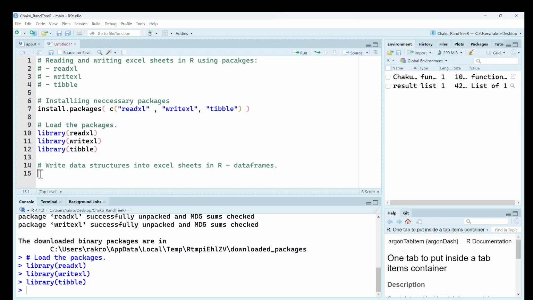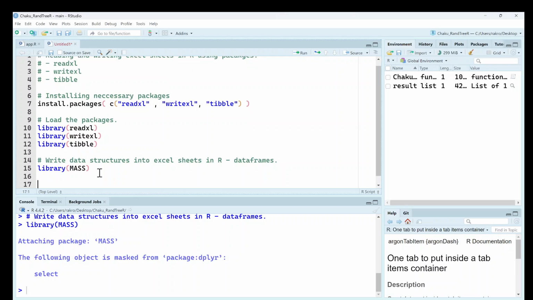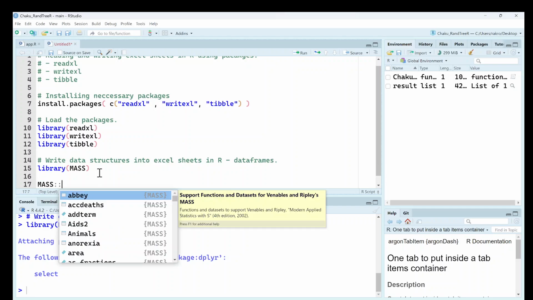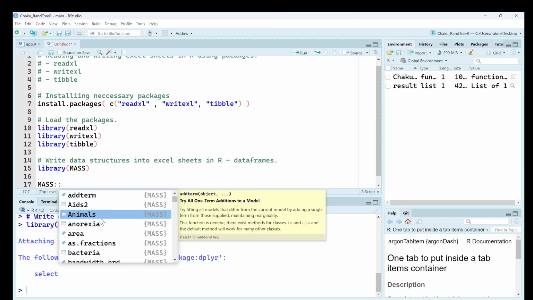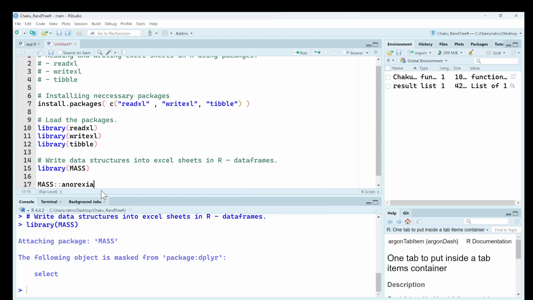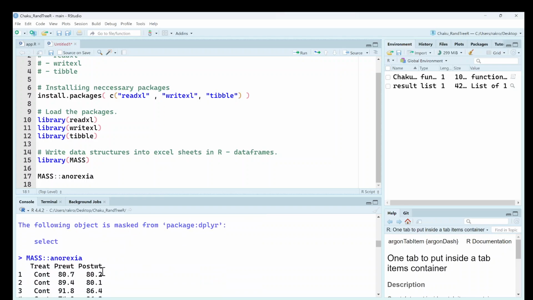So there is a package called MASS. You're going to load that package, and after you load that package, it has varying data sets, so we can get some of the data sets from it. We have Abbey, Agdeth, and the rest, but we're going to take that of anorexia. Just for you to see what is in anorexia, this is what you have.